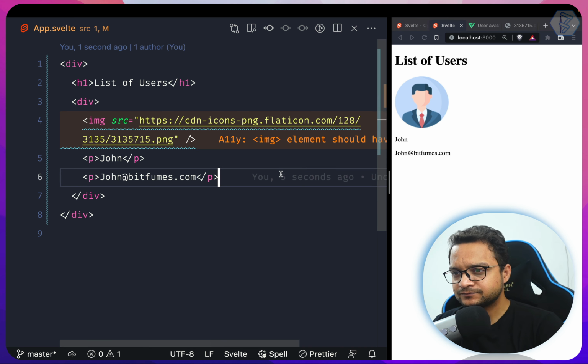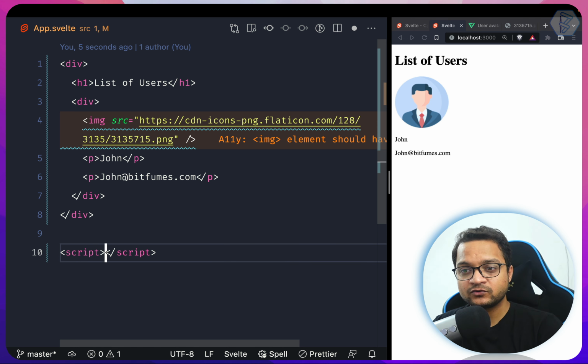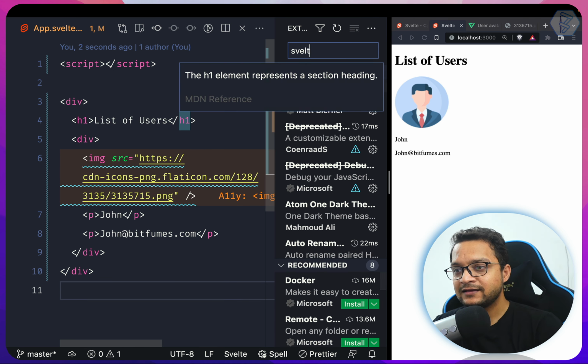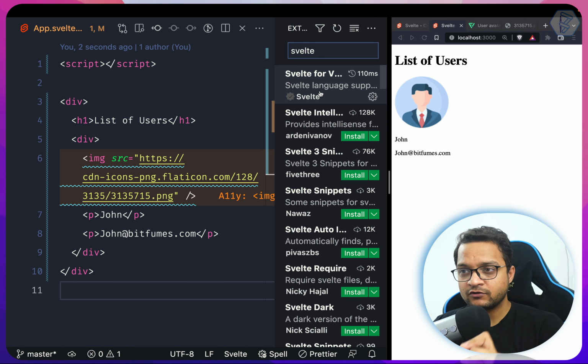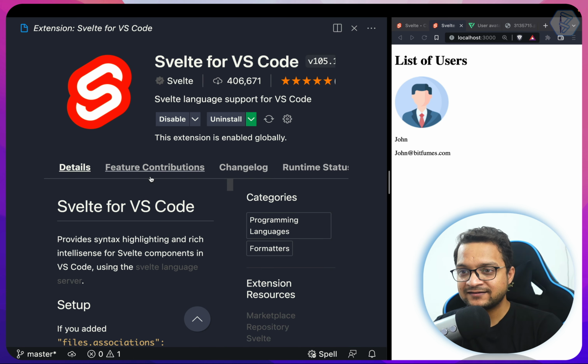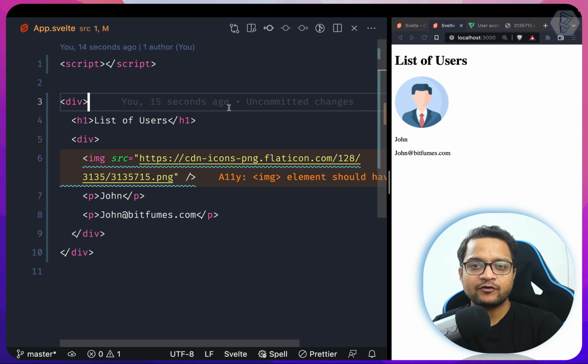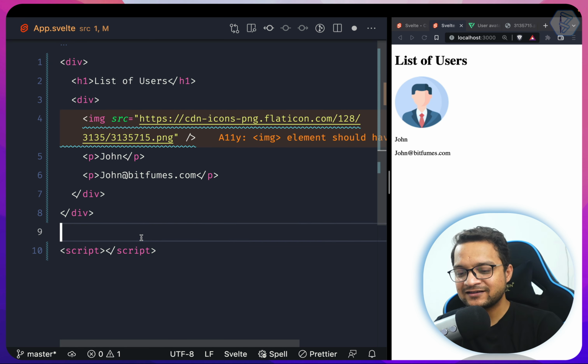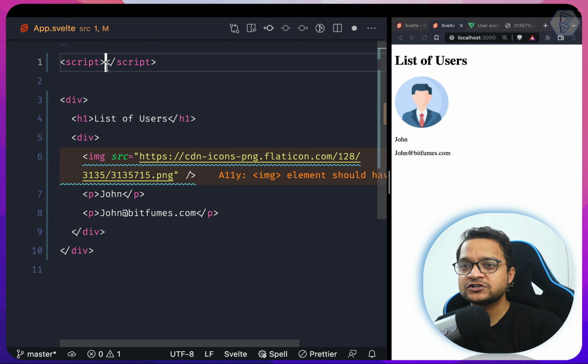That's cool. But let's have all these things coming not directly but from some variable. So I need to create a script tag. You can create it here or at the top. If you have installed the Svelte extension in your VS Code, which is given by Svelte itself, you just need to install it, make sure it is from the Svelte, then you will get this kind of formatting. What is the formatting? So I have created this here, but as soon as I saved it, you can see it's moved to the top, which is the recommended way of writing a Svelte component.